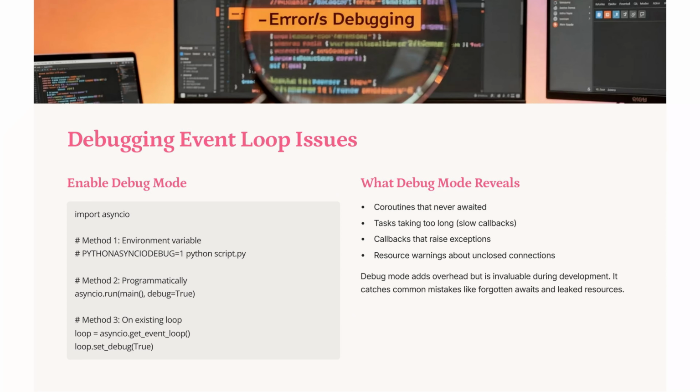Debugging event loop issues involves enabling debug mode. Use the environment variable PYTHONASYNCIODEBUG=1 or set debug=True in asyncio.run. For existing loops, use loop.set_debug(True). This mode reveals unawaited coroutines, slow tasks, exceptions and callbacks, and resource warnings. Though it adds overhead, it's crucial for identifying common mistakes during development.